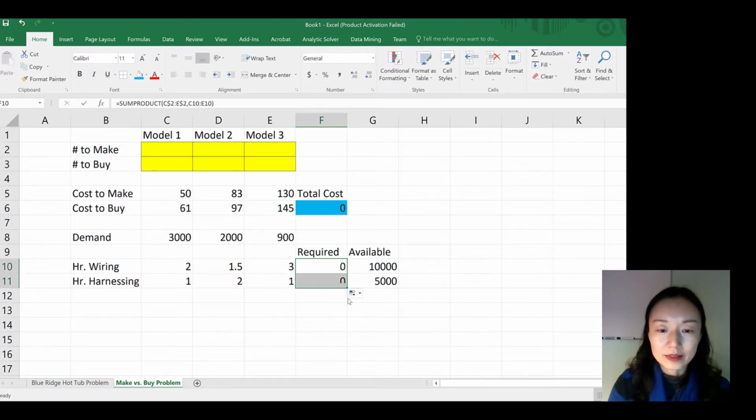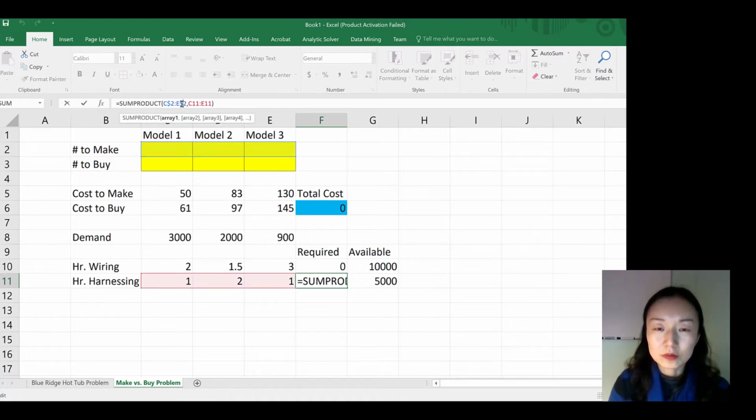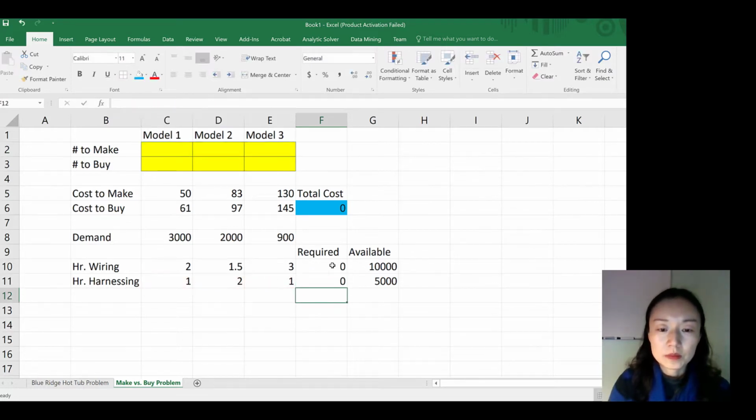And drag it down. Remember, always click into the last cell that you copied your formula to, to make sure you copy the formula as expected. Okay, so here are my numbers to make and the unit of resources needed for the harnessing. So I'm going to shade those as my left-hand side of the constraints. Okay, so that's the first group of constraints I did.